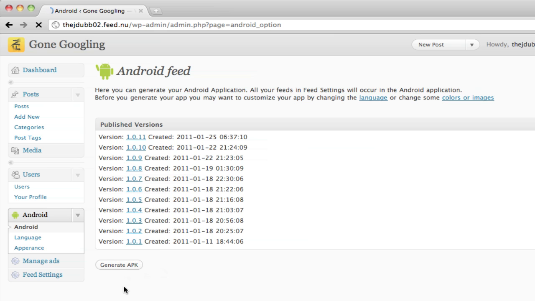I'm number 2 in the queue. I've never been number 2 in the queue. Somebody else is using this service this morning. So basically what happens is you give it a couple minutes. What I do is I just keep refreshing the page as it goes. Basically what it's doing is it's sending all the information that I've just saved over to their server-side application. It's going to send the APK back here in no time.